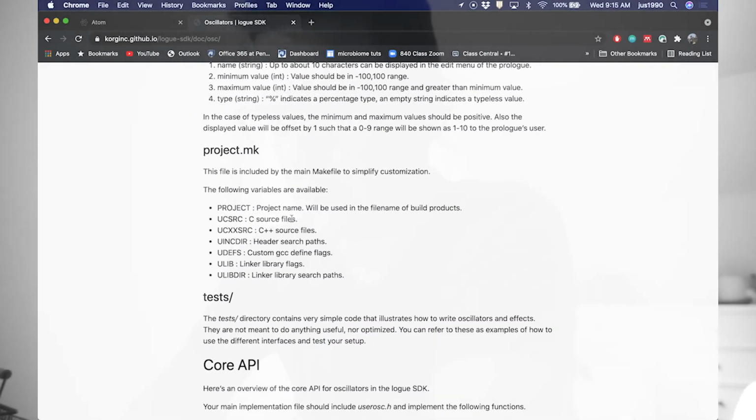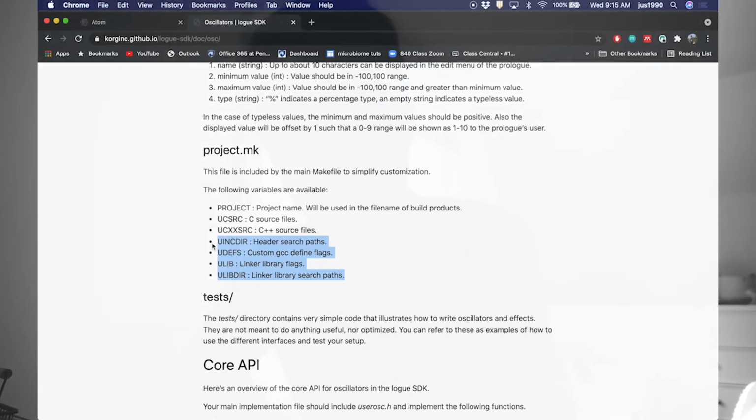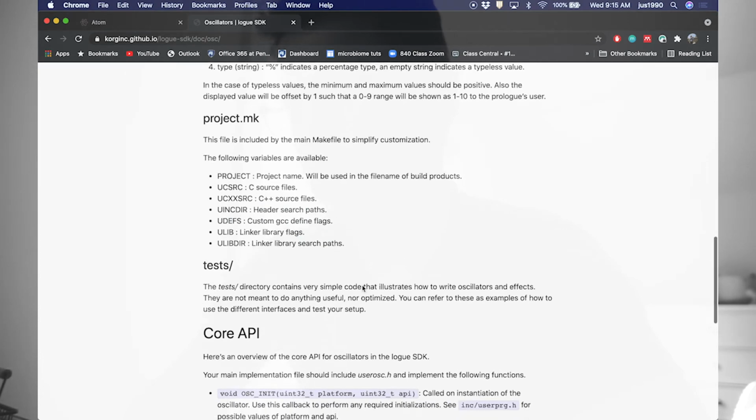So obviously you have C source files, C++ source files. You have the header search paths. You have custom GCC define flags, and then linker library flags. This is a little more advanced. We won't be really using any of this anytime soon for our first oscillator here.